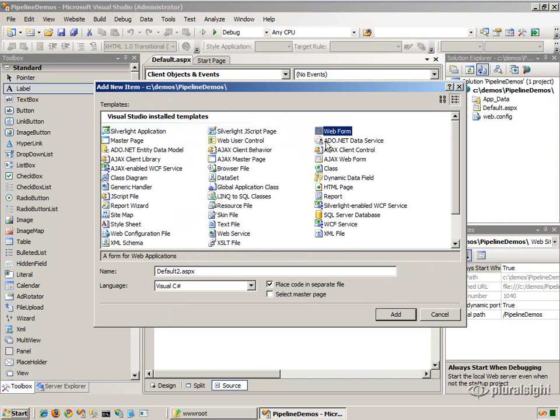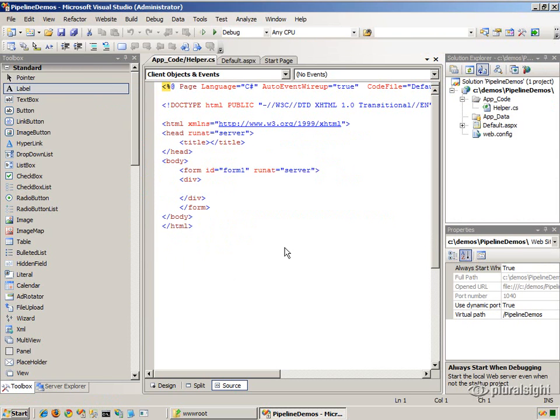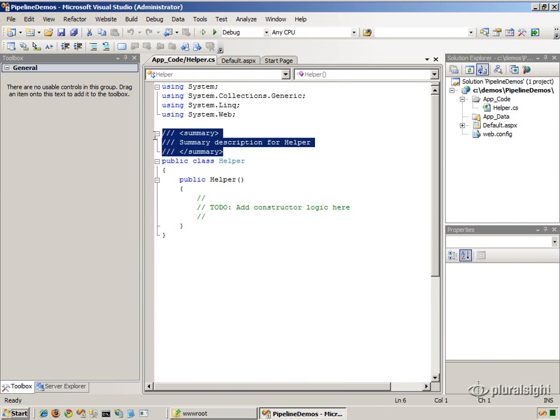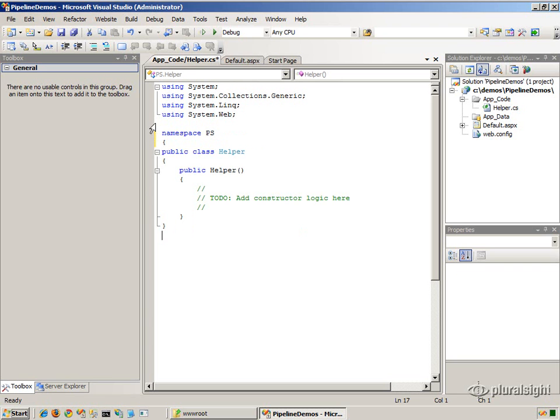So one of the interesting things about the context class is that you can access it anywhere as long as you're on the request thread. So let's just call this helper. And we'll say, yes, please go ahead and add that to the App_Code folder. And let's put this in a namespace, as we always should. And public class helper is fine. In fact, I'm going to make this a static class because it's only going to have static methods. And I'm going to bring in a reference to, oh, I've already got it, System.Web, good.